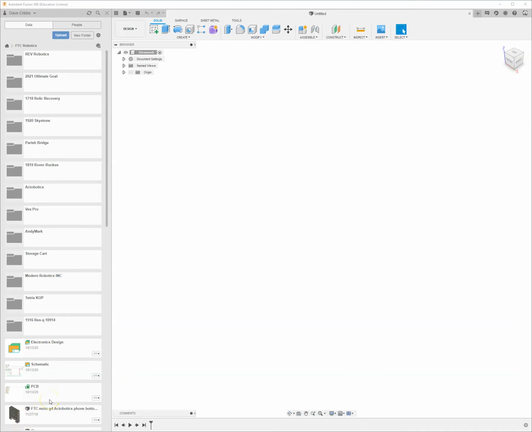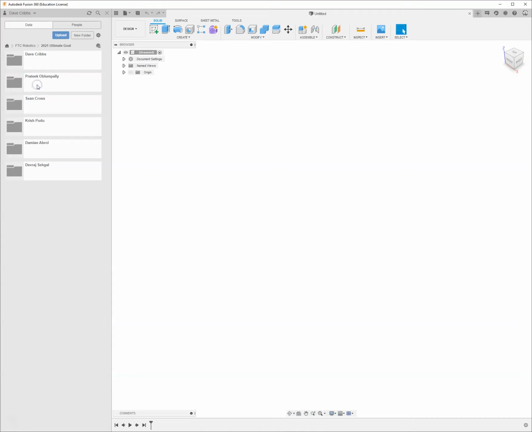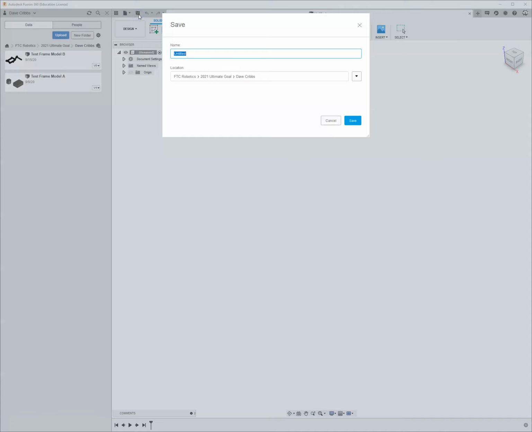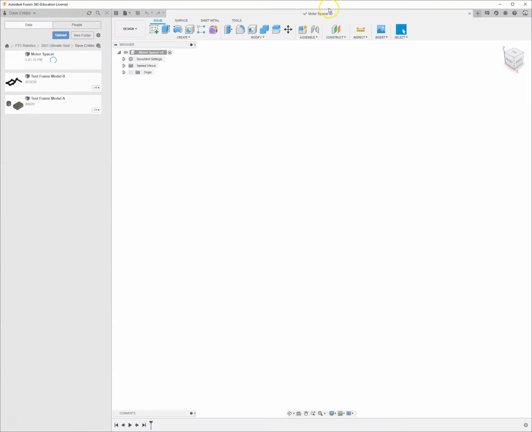This tutorial will cover how to design and 3D print an adapter for the Rev motors. First thing I'm going to do is navigate to this year's class in my folder. I'm going to go ahead and save. We call it a Motor Spacer. I'm going to save that in my folder. This has to be saved for me to import an object.